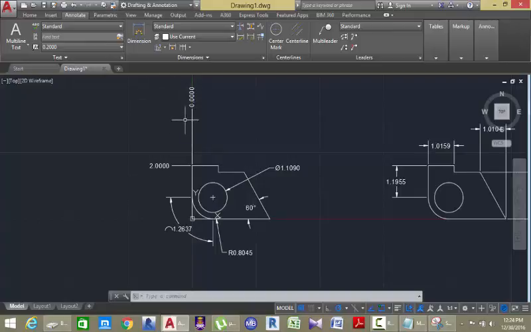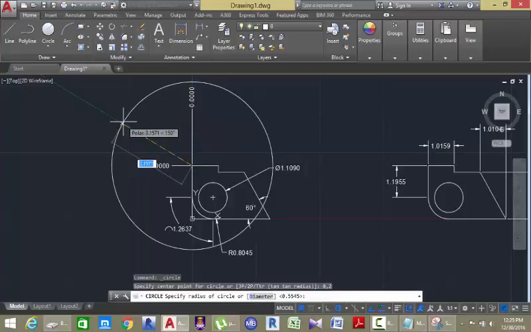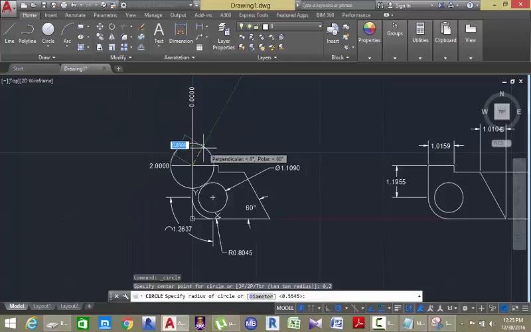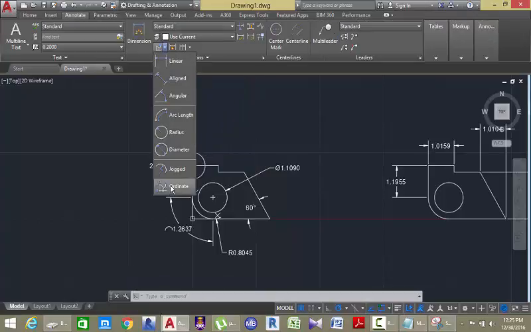Let me do a practical example to see exactly what I mean. Now go to the home tab and start the circle command. When AutoCAD asks you to specify the center of the circle, enter 0, then enter 2 for the y coordinate, press enter. As you can see, the circle starts at this point. So this is exactly what the ordinate command does.